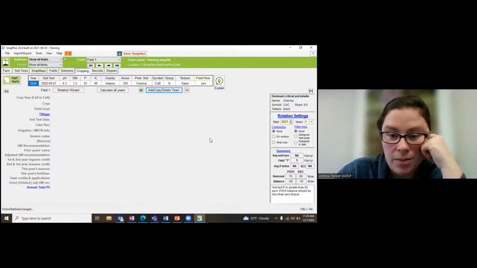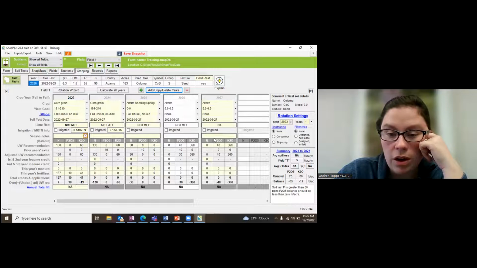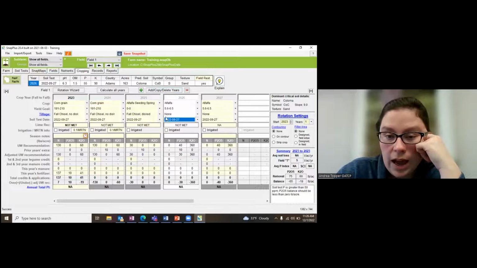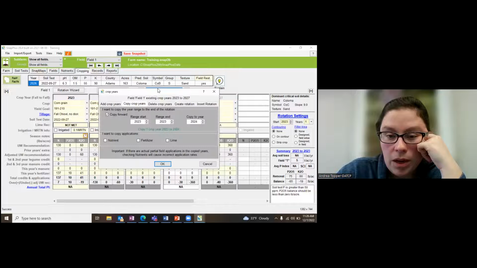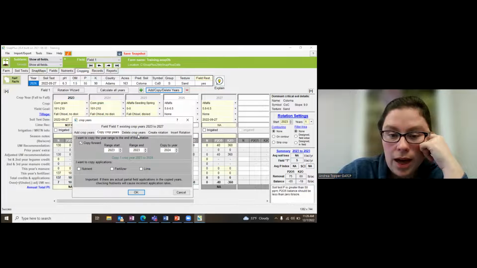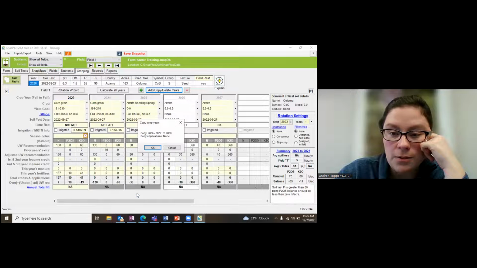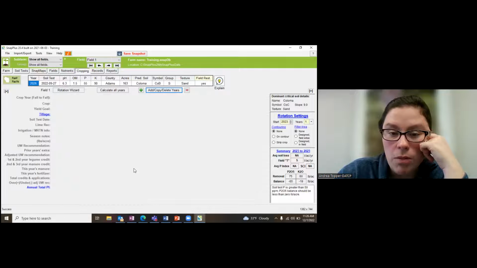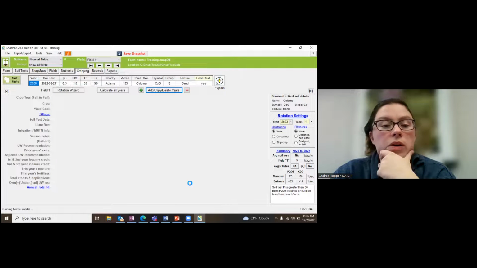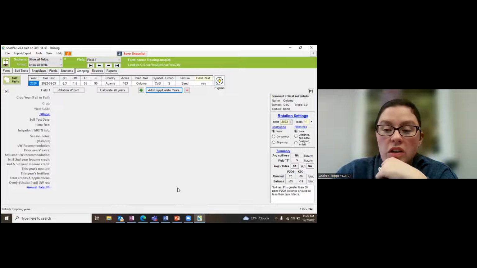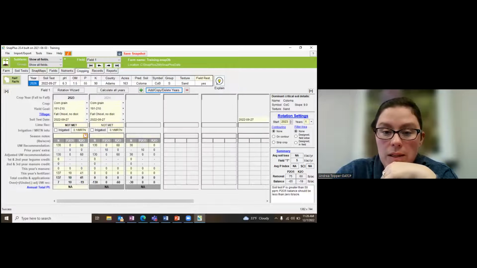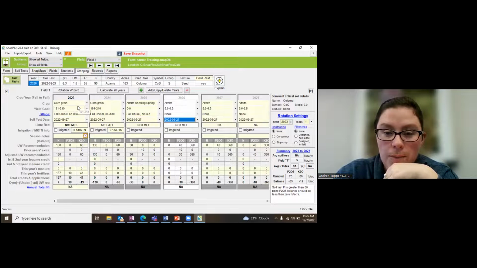And now I have my second year, or I should say my third year of alfalfa. Okay, I have one more year that I want to add in. I'm going to come in and use that copy feature again. And you can copy multiple years. So for instance, if I wanted to copy 2026 and 2027, I'd be able to paste that starting in 2028. And now I'm able to add in multiple years. So what could have taken me a little bit of time to plug and chug that information, I was able to build out a rotation here pretty quickly.